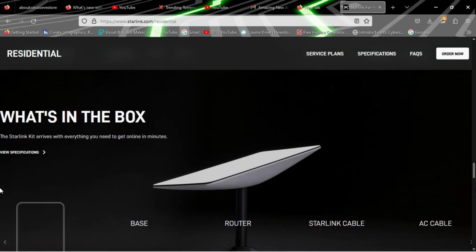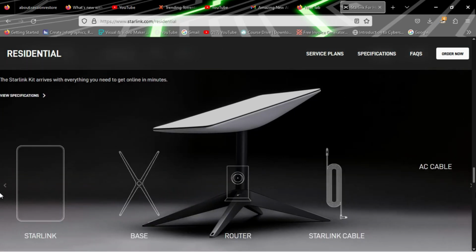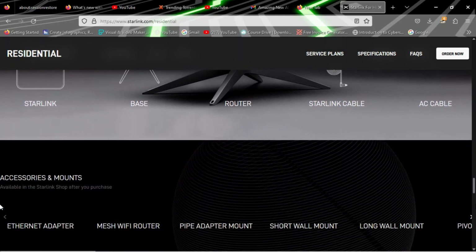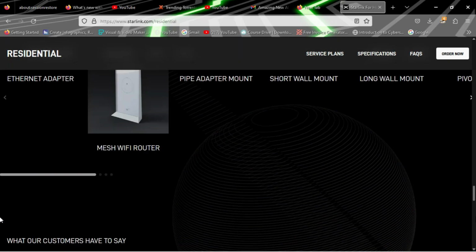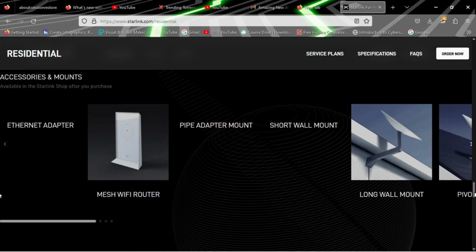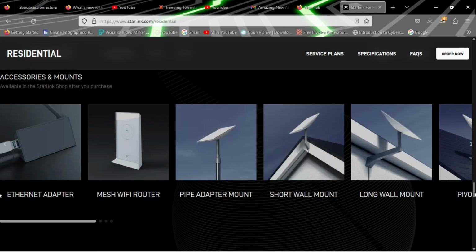So what comes in the box? What comes in the box is basically a router. You have the Starlink base, the Starlink satellite thingy. You have the base, you have the router, you have the Starlink cable, and you have the AC cable to connect to your power. And this just gives you more information about what's coming your way, should you make the purchase.